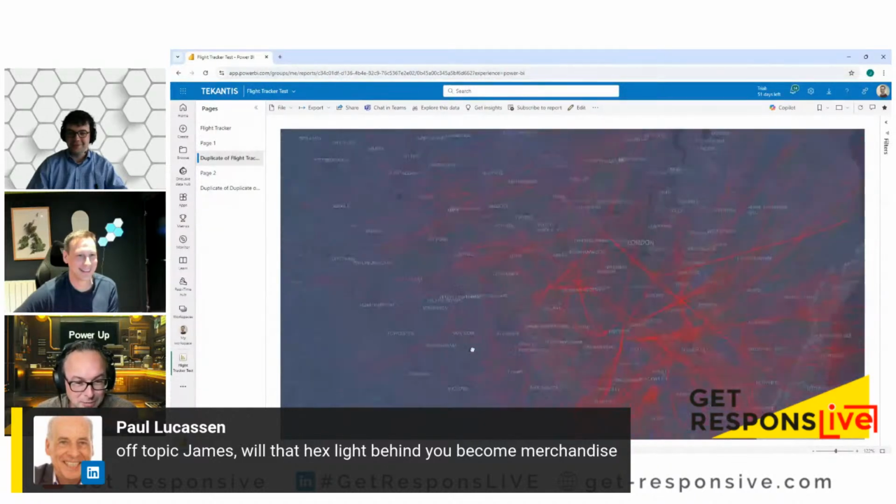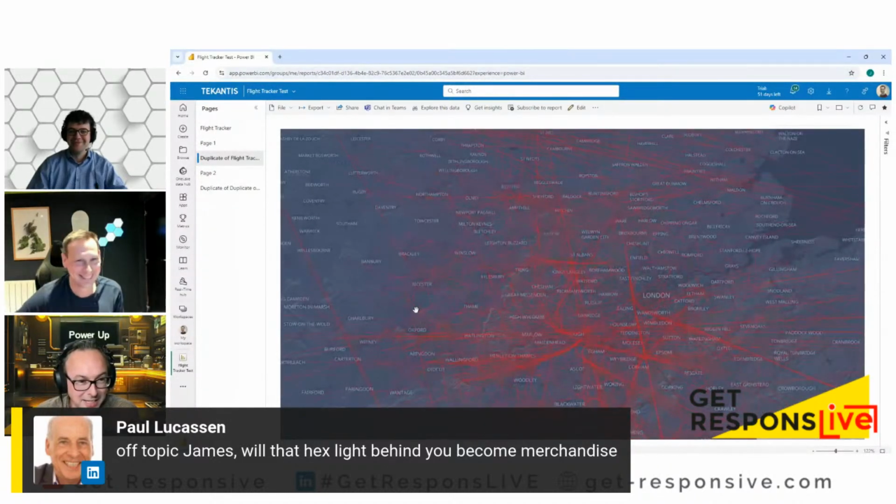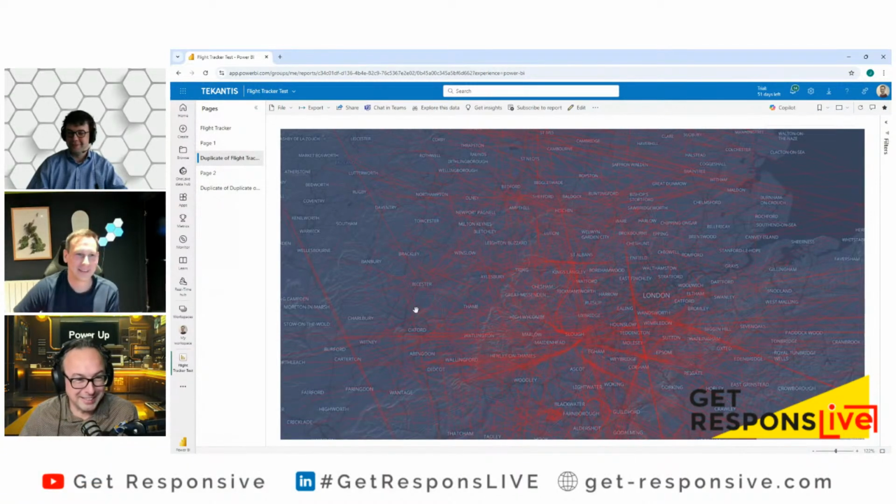Will that hex light behind you become merchandise? Because it's a nice lamp indeed. Yeah, it's a lamp, and now I see it also. I didn't notice that it was a lamp. Yeah. Great idea. Light. Cool.